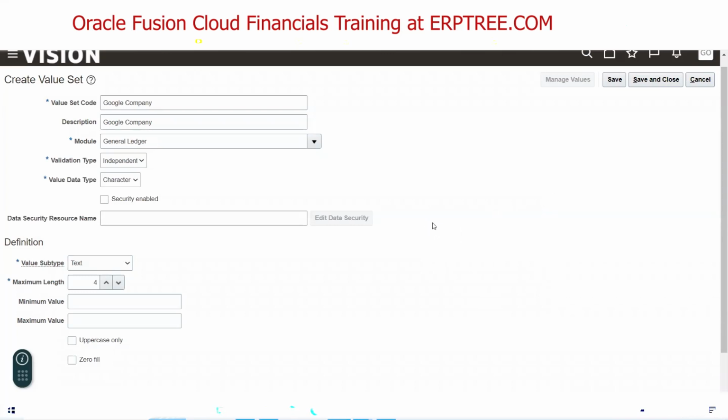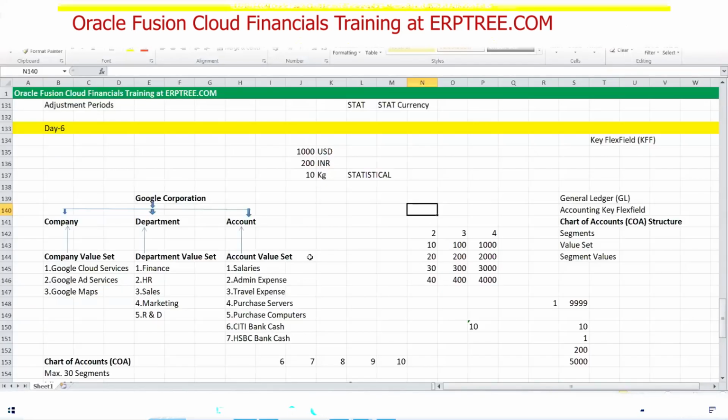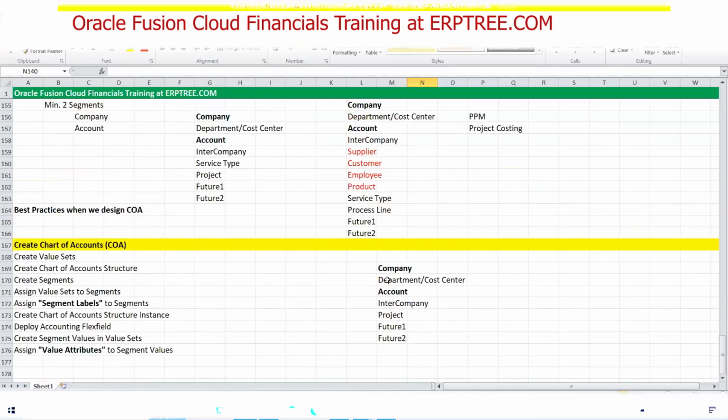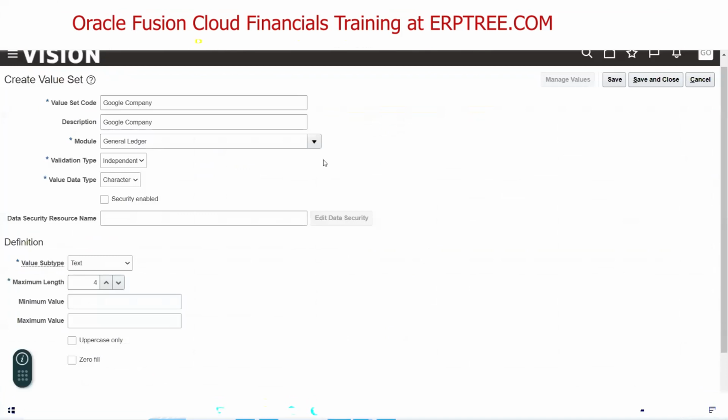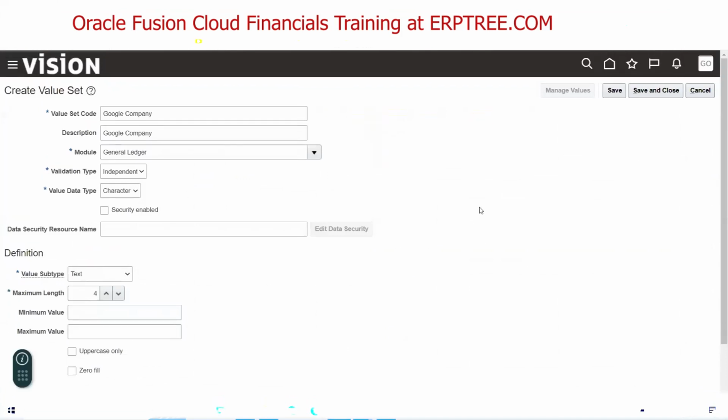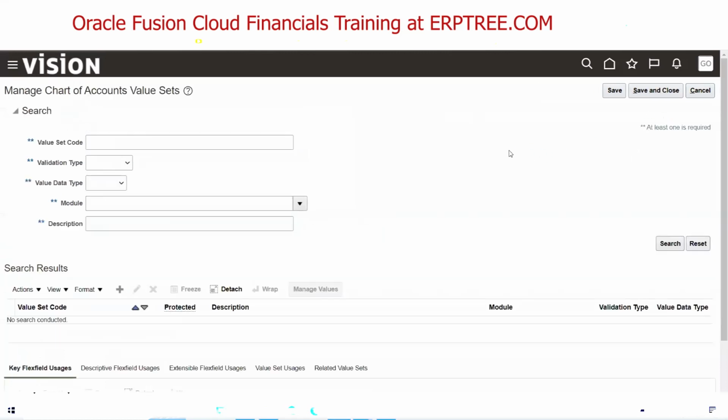Now this is how you have to repeat the creation of other value sets. We created for company. Now we'll go and create for department. We'll create for account, for intercompany, for project, future 1, future 2. For all these segments, we are going to create the value sets with the same process. Okay. So we're done with this company value set. Now you can say save and close.